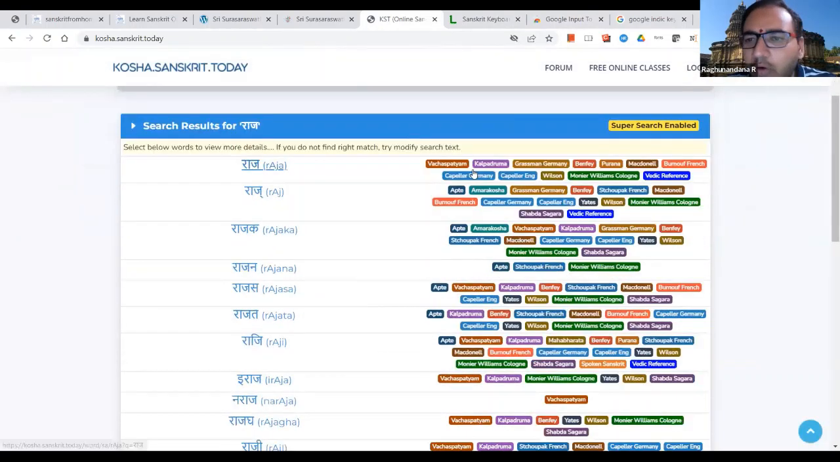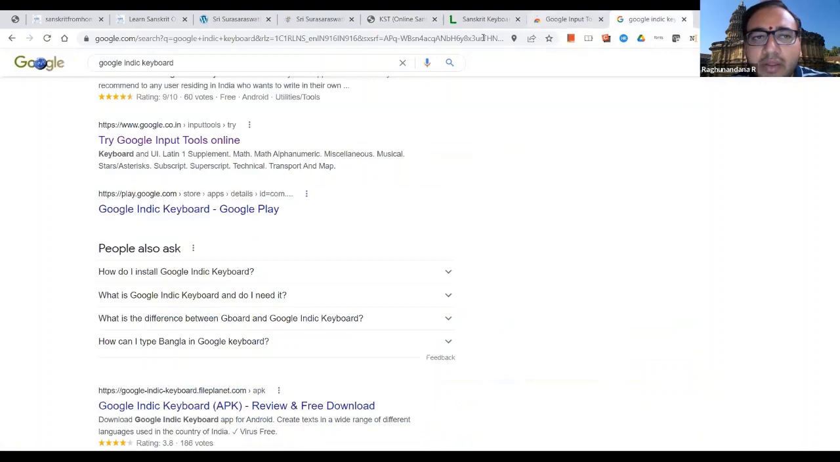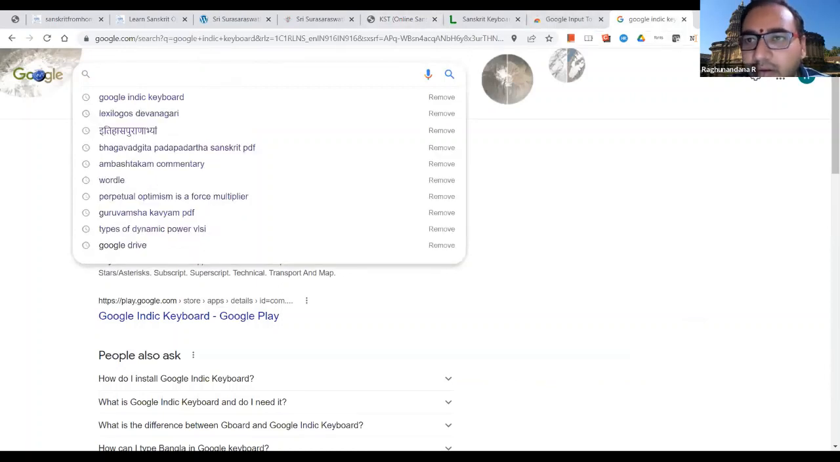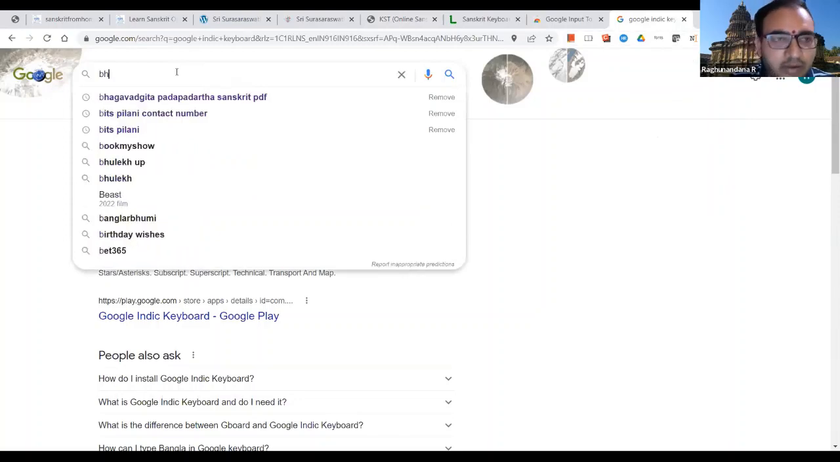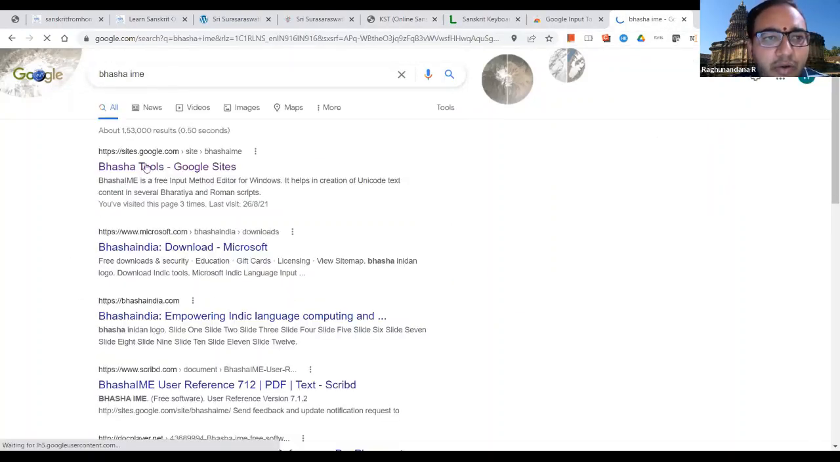There's also a downloadable version that you can download to your computer. So for downloading, there is another tool which is very user friendly, which is Bhasha Ime. Okay, let me disable this plugin first. So Bhasha Ime is one of the tools.